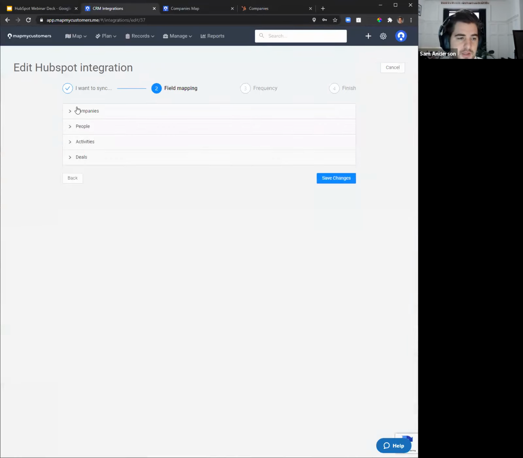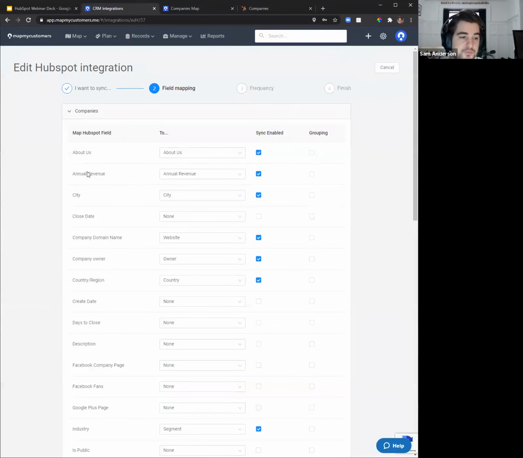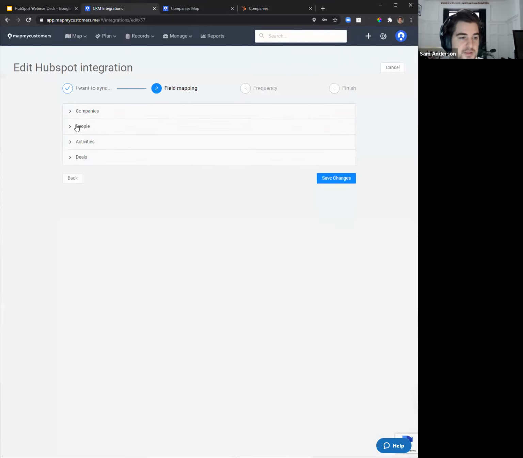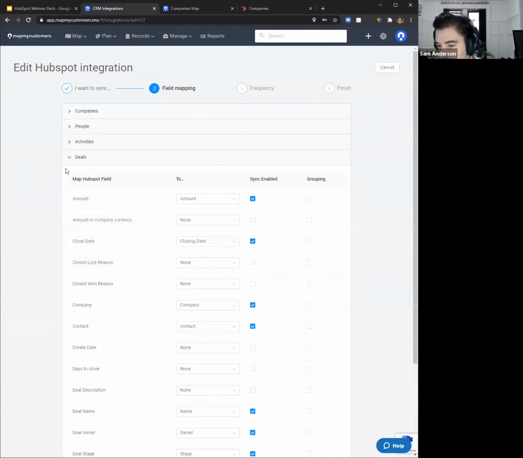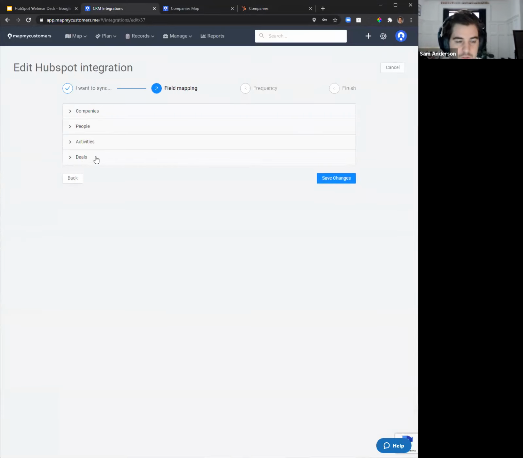I'll collapse this here. For each of the objects you've selected or the record types you've selected, you'll get to choose which of these fields. So you have companies, people, activities, and deals. Each of these interfaces is very similar. You can group these deals or people however you'd like, and as well choose the fields that you want to bring over. So a lot on the page, but at its core, very simple. You're choosing which fields connect to which fields and which ones you want to bring over.